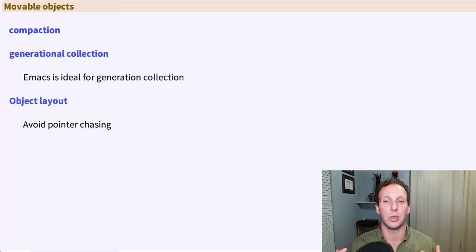The other thing is with object layout. We use a lot of lists inside Emacs Lisp.